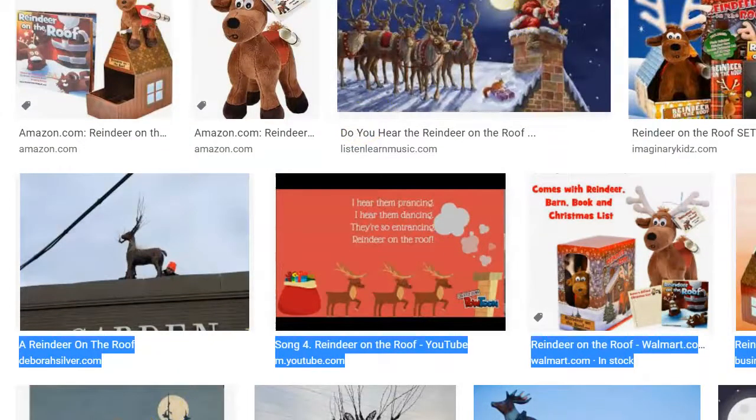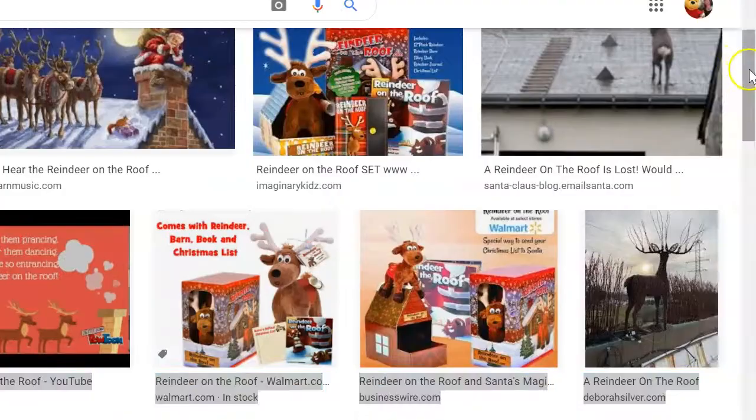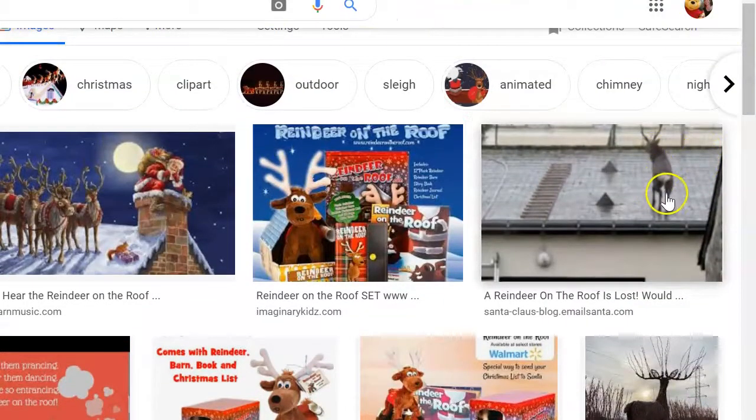Let me get you over to this one. This one looks really cool. Look at this guy. See the reindeer on the roof? That's a cool picture. So I can choose either one of these. I think I'm going to keep with the Santa theme and grab this guy. This one's kind of funny though, too.